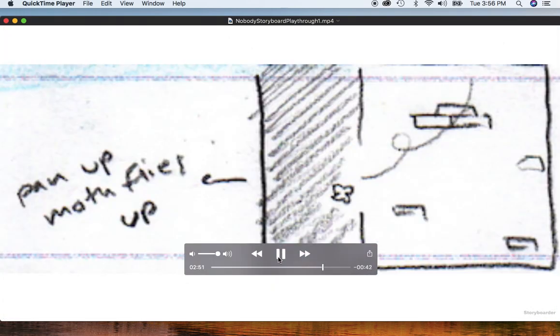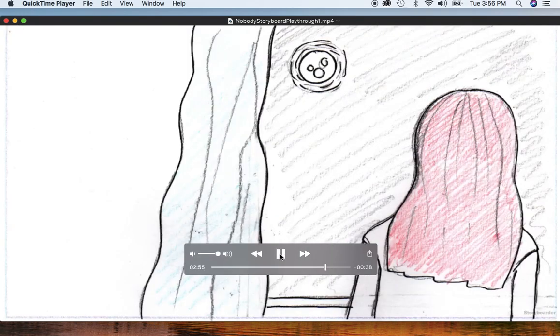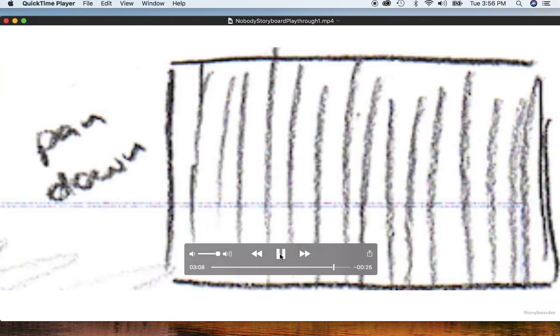On the wall, we're going to have butterflies and panning up the wall, and then we have butterflies outside, and we see the moon. So the moon's going to glimmer, and a close-up of the moon, where we're going to have the moon shining, like emitting light, and then pan down.